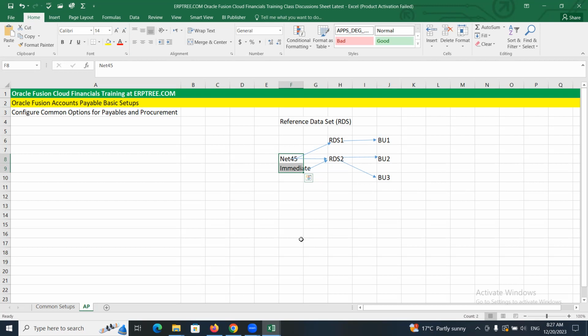Yeah, please. Regarding the payables options, are these values or code combinations generated automatically? Where is the payables option? Common options for payables. There the code combination is generated automatically, right? So only one company code has been assigned for that BU, you mean?